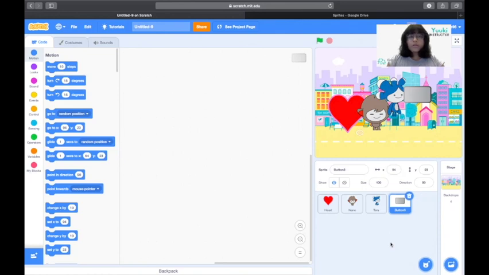Alright, so next I'm going to add in my human sprite, which is the superhero dad. Now the superhero dad sprite you can't find on the Scratch library. So what we have to do is upload our own custom sprite. So I'm going to click on the cat icon and click on upload sprite. Now I'm going to upload the sprites which I have downloaded over the web.